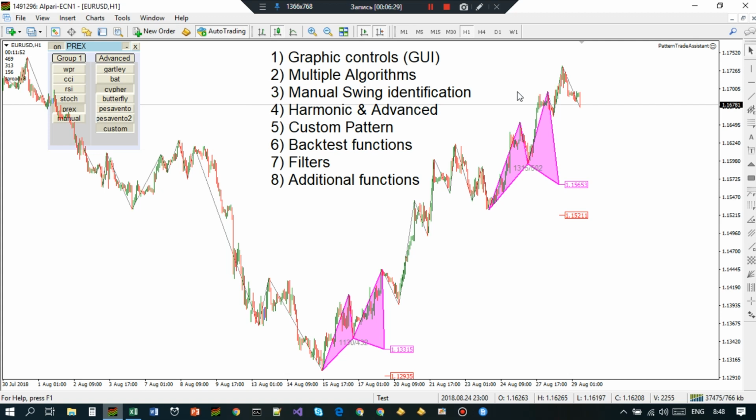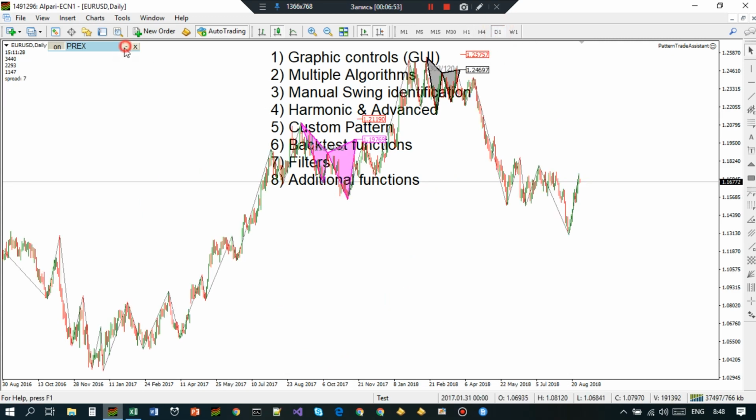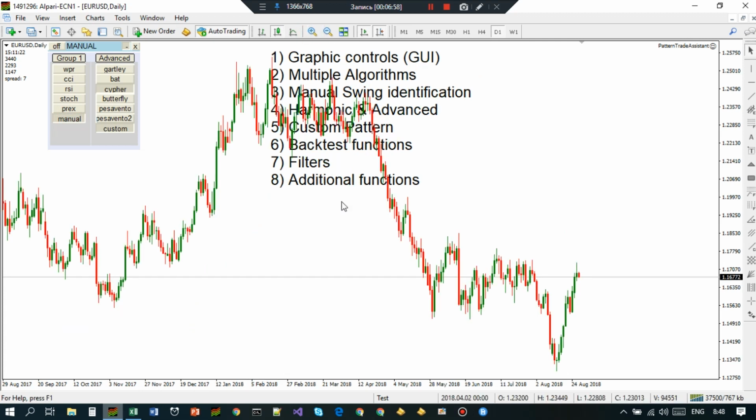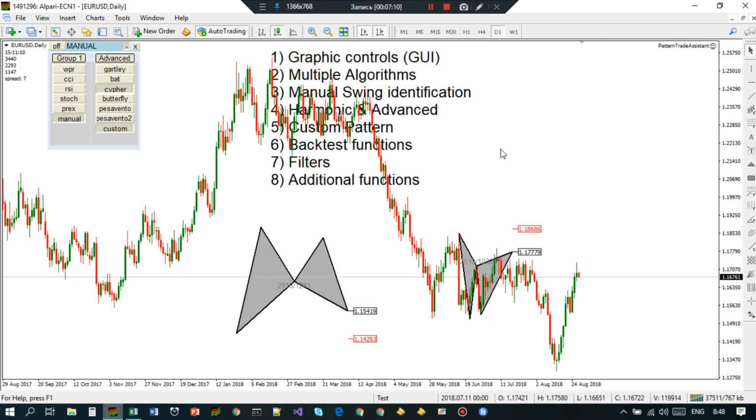The next advantage is manual swing identification. Majority of software, the pattern recognition software in the industry, they only provide you with one automatic algorithm and no manual. But manual one is very important. Sometimes the market moves the way it cannot be calculated, yes? So if you simply switch that to manual, and let's zoom it in, you can draw patterns. You can even draw them on empty space, or you can use different mode to draw them this way.